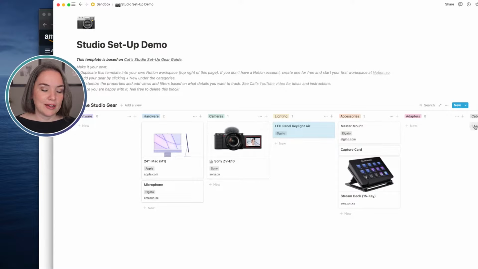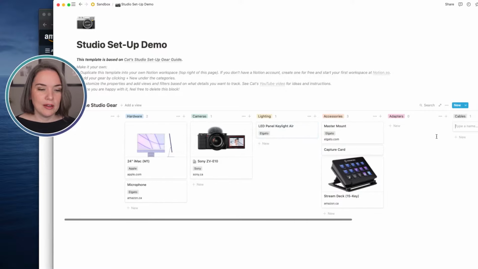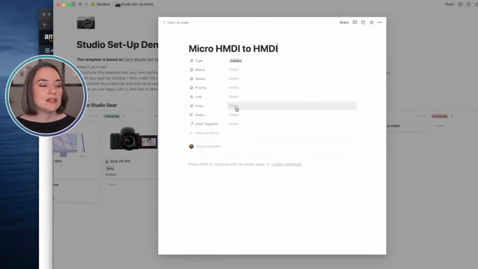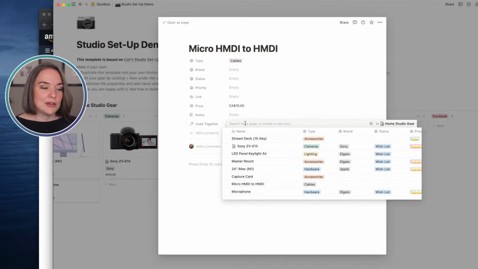I am going to add a cable. So for the camera, I'm going to scroll over sideways. I want to make sure that I can have my camera plug into my computer. So I'm going to have a micro HDMI. No, that's not right. Micro HDMI to HDMI. So that's a cable I'm going to get. I think I can probably get one for $15. And this is going to be used with my camera and my capture card.